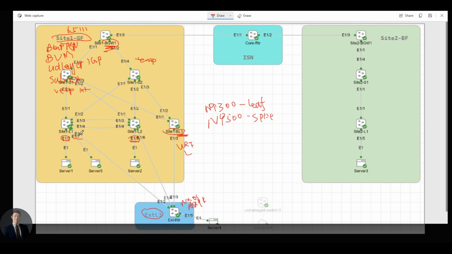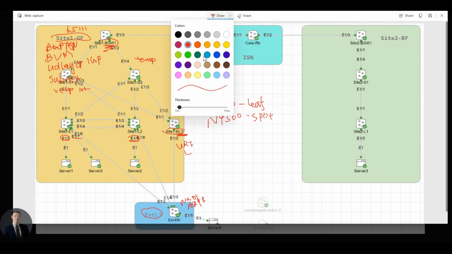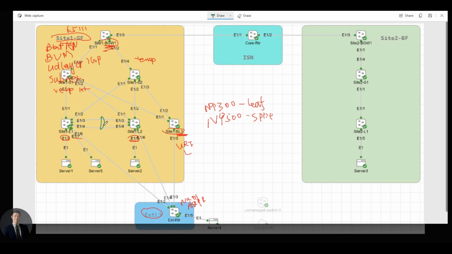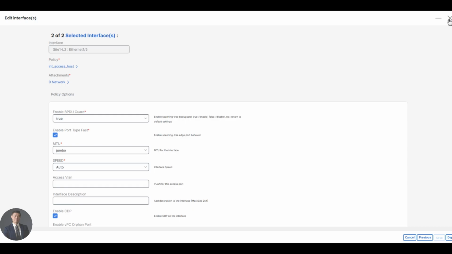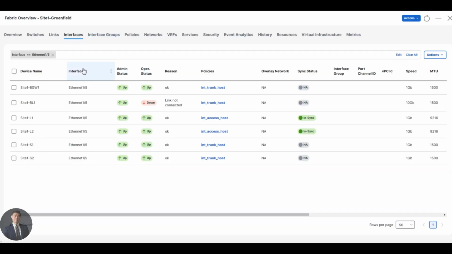A VPC pair, the classic way, will have a VPC domain, the peer link, the keep alive, and the member port. All right. So if not already open, we go back to NDFC. We have to go to fabric and check in the fabric. We'll have to go back to switches.